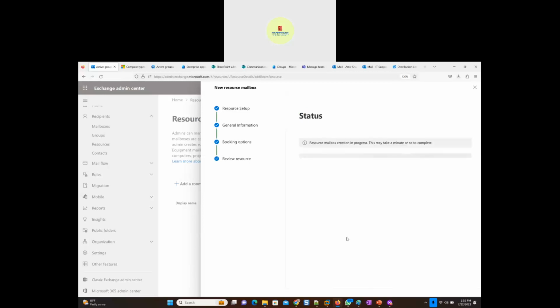Next. And that's how a resource is created. I click create now. Resource mailbox creation is in progress. This may take a minute or so to complete. Okay.